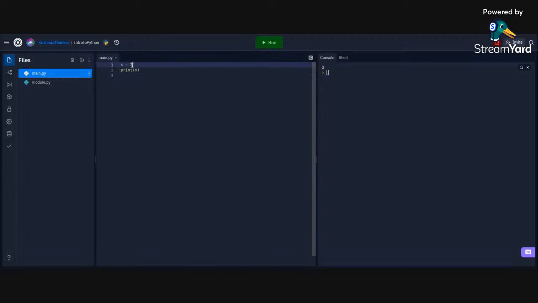Now, we talked about variables before. There are different types of variables. For example, 2 is an integer. An integer is just a number, basically.